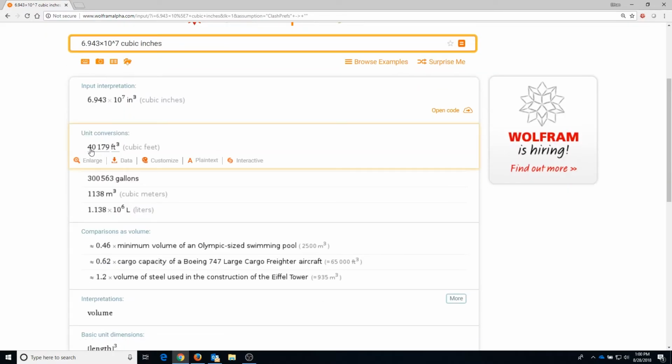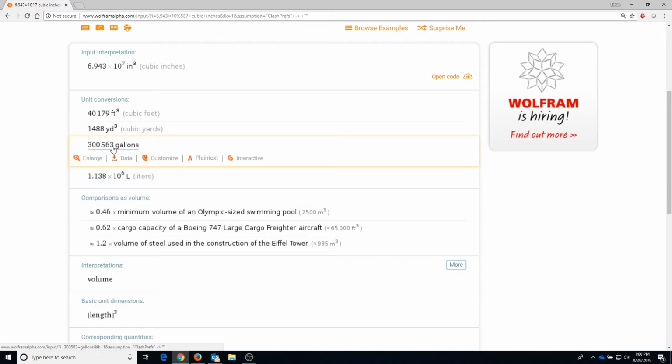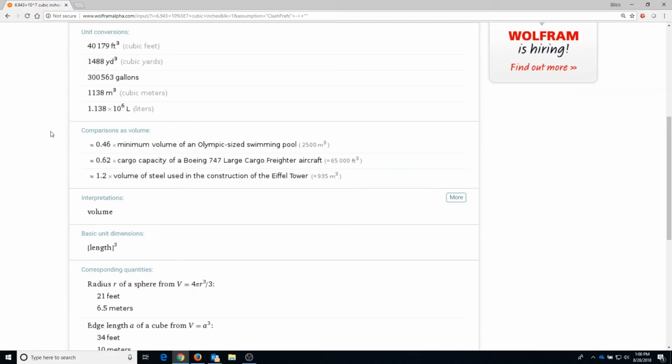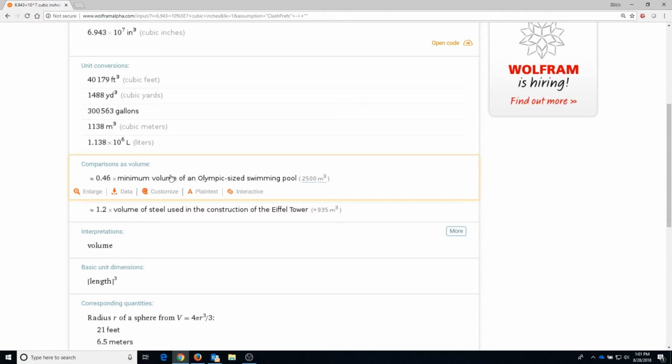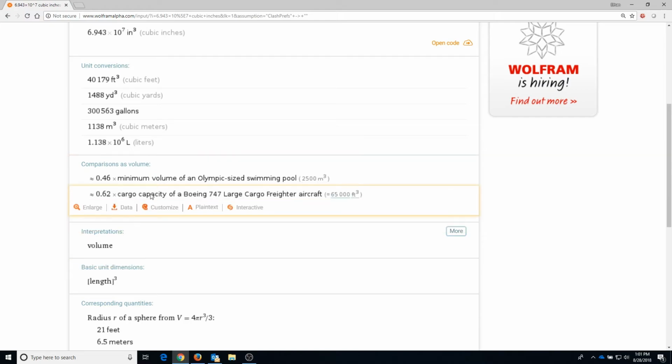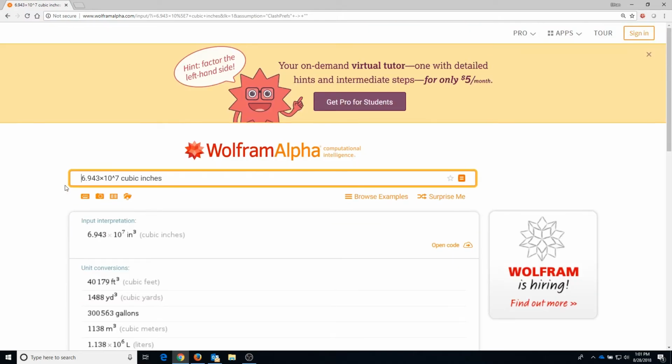So we have that this is the same thing as 40,179 feet cubed, or cubic feet. A lot of gallons as well, and so forth and so on. We can see that this is a little less than half the minimum volume of an Olympic-sized swimming pool. So that's pretty interesting. So we could take a billion $1 bills and fill up about half of an Olympic-sized swimming pool. So that's how we can keep up with that.